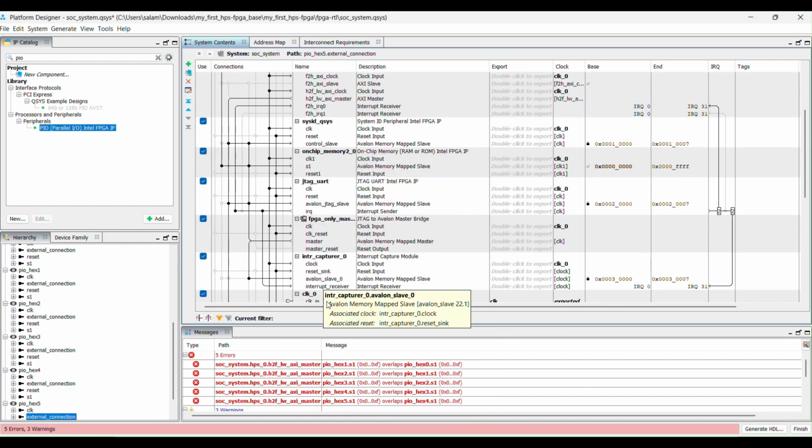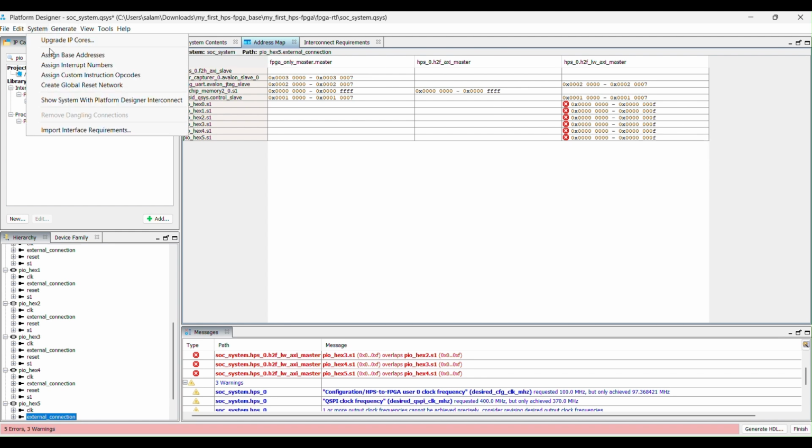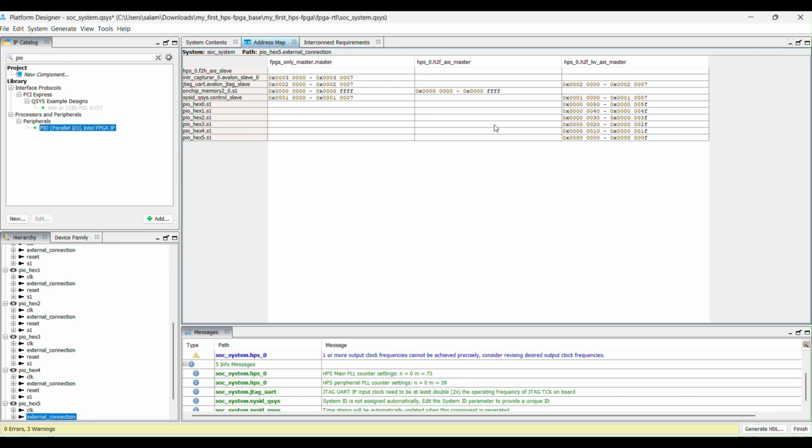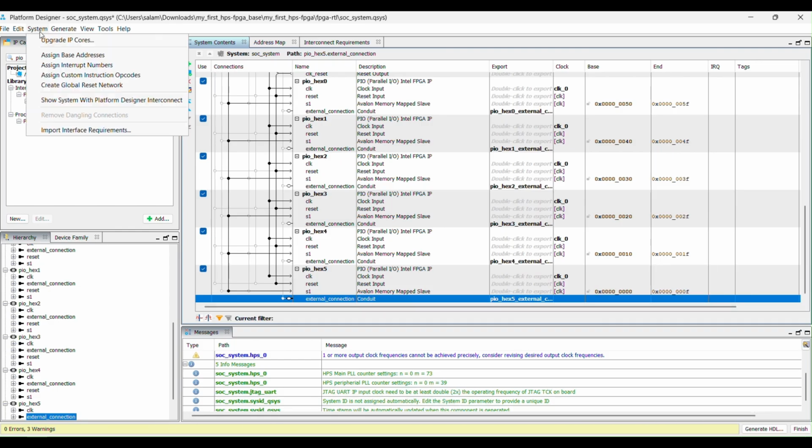All right. Right now, to eliminate this problem, I will go to the address map. As we can see here, we have all of these. So I will go to System and assign base addresses. It assigned to each 7 segment a base address with the start and end. And if we go to the system, we can see here each one has its own base address and end address, which is cool. So we are just getting these warnings.